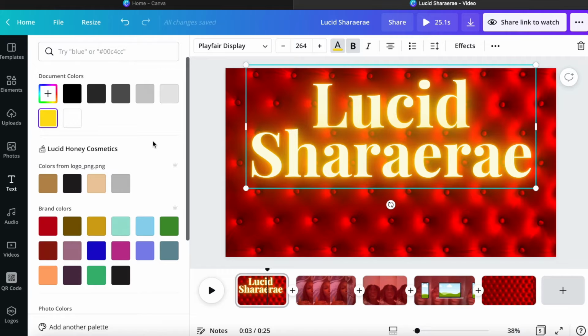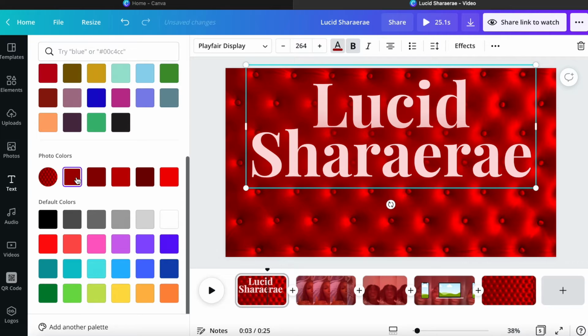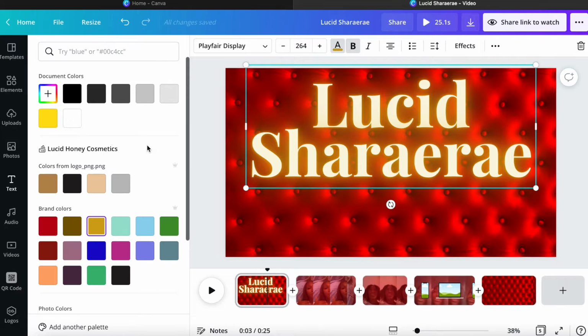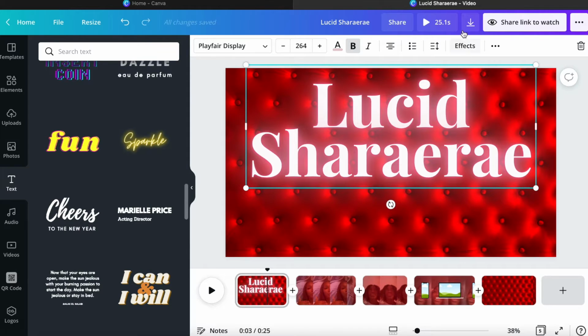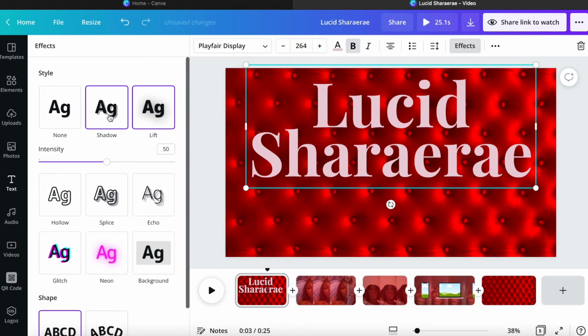And here, I'm just trying to figure out which color would go good with the red. Then I ended up picking this light pink color, and then I was playing with the styles.